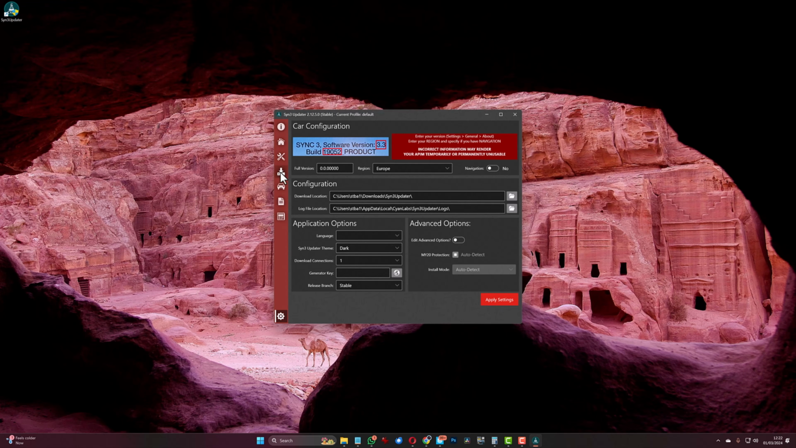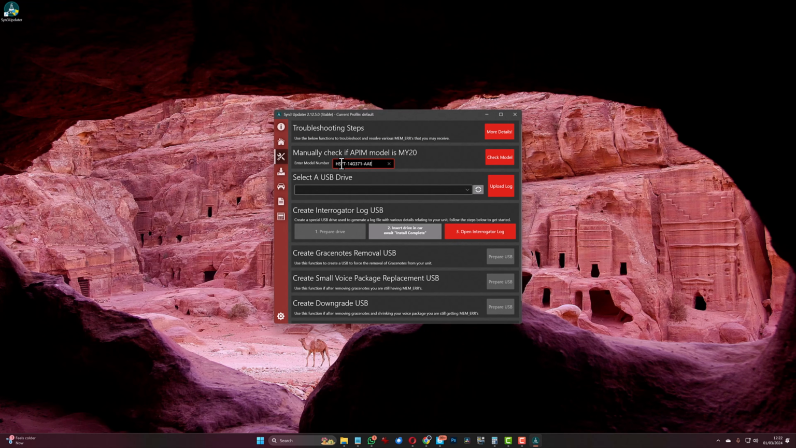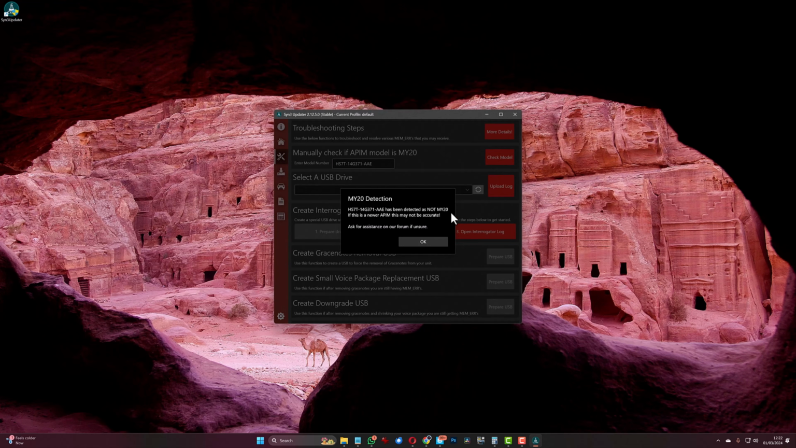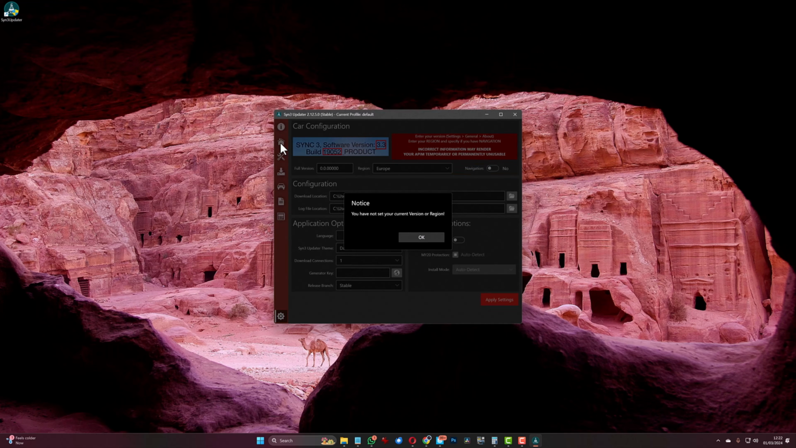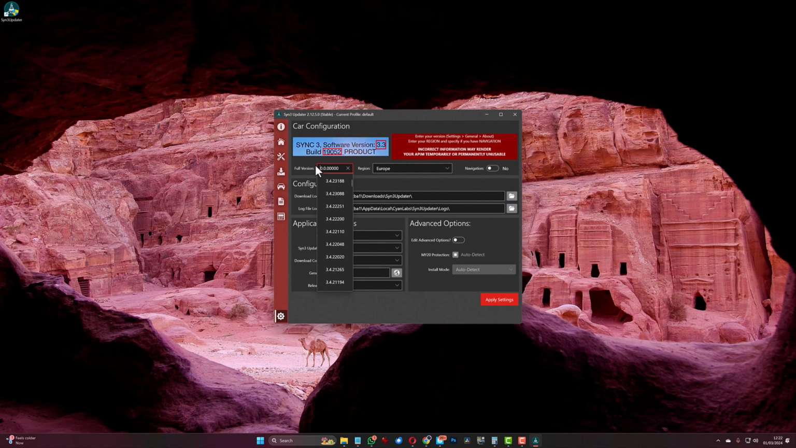So over to the settings, and that model number that we had from our parts, we just need to enter that in and check. Now anything before MY20, so anything that's not MY20, so that's anything up to the year 2020, you can use this software to install.